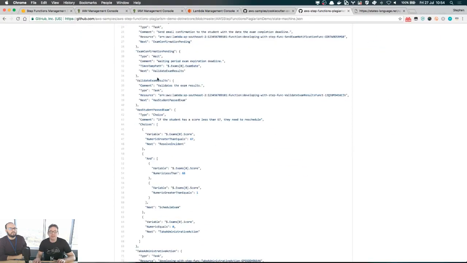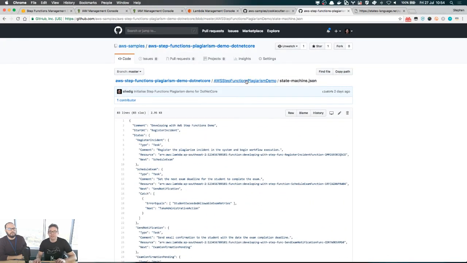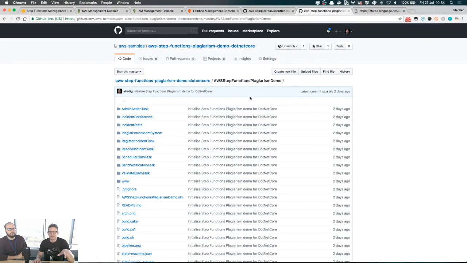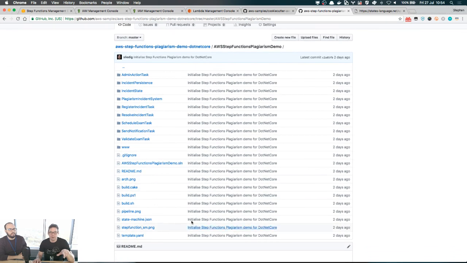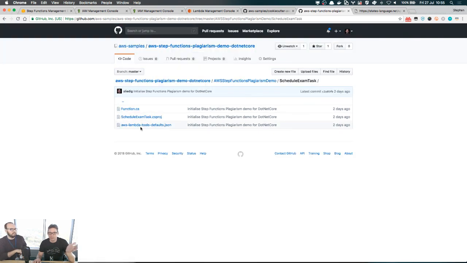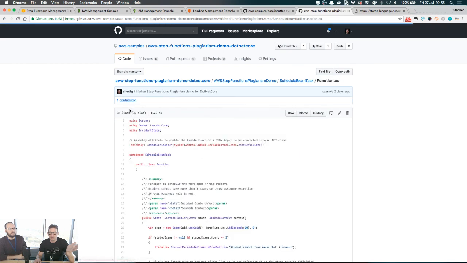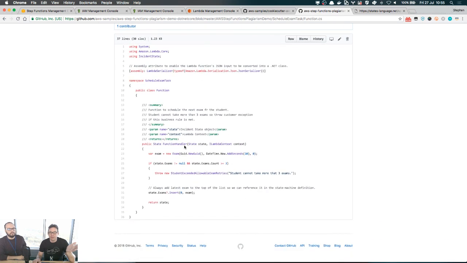I'm just going to zoom out here for a sec. So all of this stuff here is in the AWS Step Functions Plagiarism demo folder. That's where you've got all of the stuff. So the register incident stuff is in here. The schedule exam task that we were just working on, that's in here as well. Yeah. And that's what this looks like. This is what we started building out.